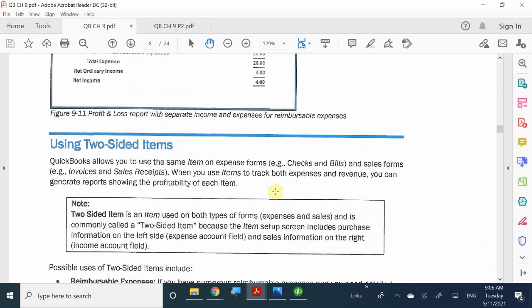And you're going to have to calculate what it cost you to sell that item. Hence, cost of goods sold is going to be the expense item that is linked directly to the income that you decided to sell that product for. So once again, that's a perfect example of a two-sided item.